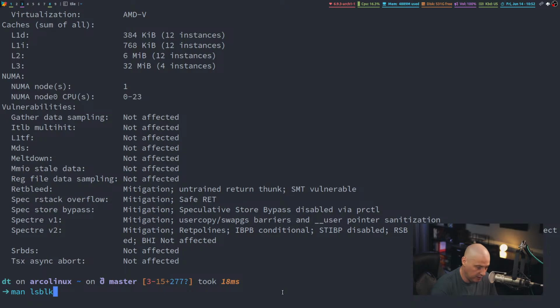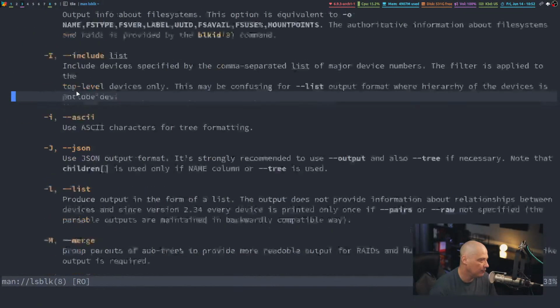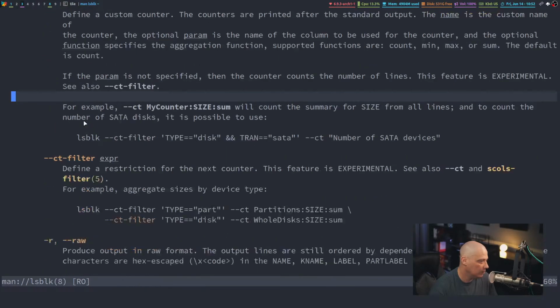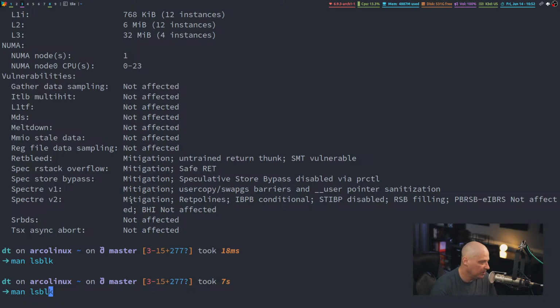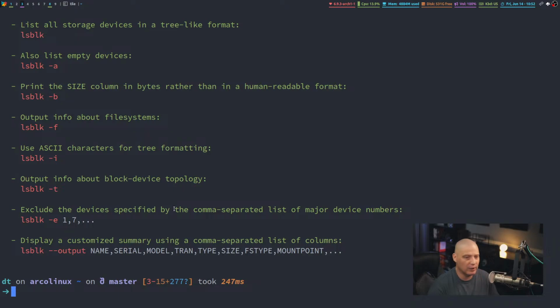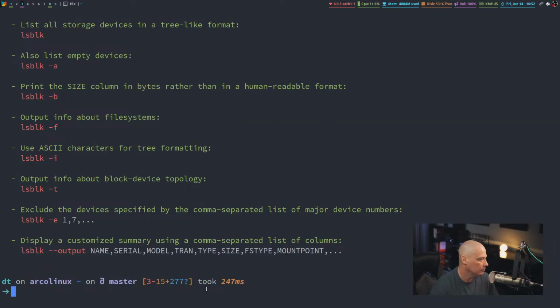So if I did a man page on the lsblk command, you can see it does have a few flags and options. Actually, quite a few. So there's a little bit of stuff to lsblk that probably most people don't know about. If you wanted the quick version, get the TLDR on lsblk. I have actually used this many times.